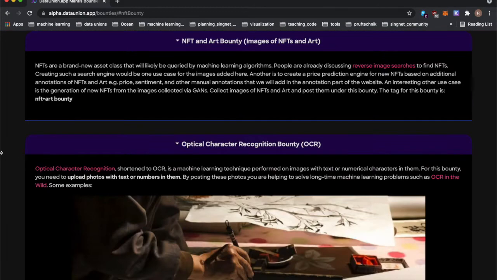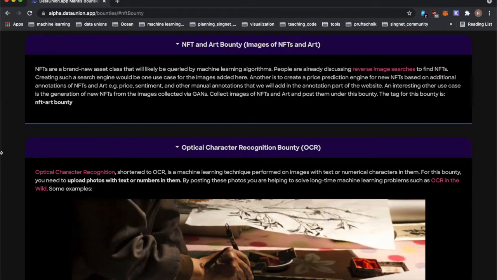We now have an NFT and art bounty. Here we're going to create additional annotation modes, and then we want to go for algorithms that can detect and classify, for example, sentiment for different NFTs and art, or all over the internet, with Twitter and so on. An additional opportunity is then to create new NFTs via GANs.